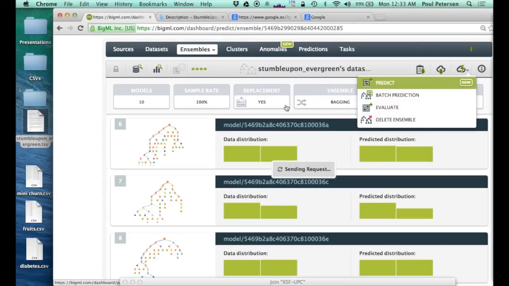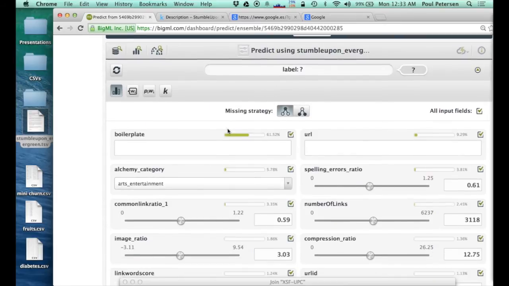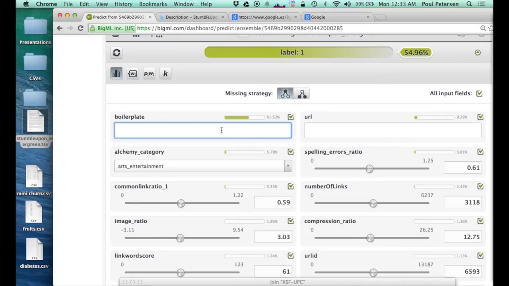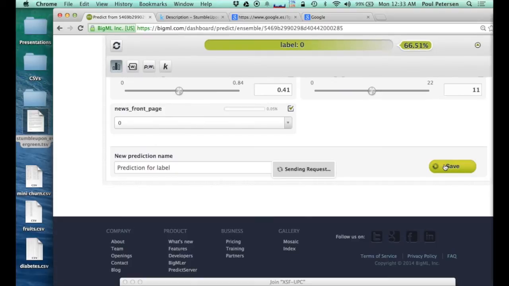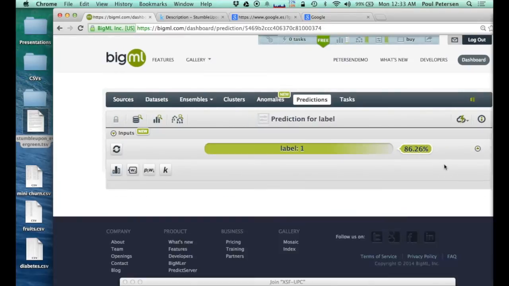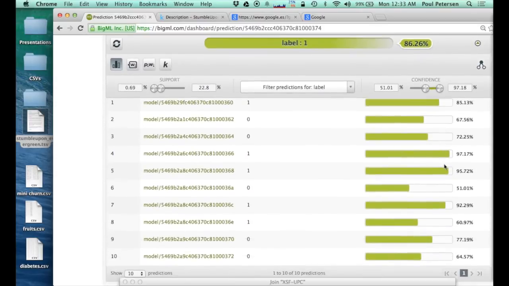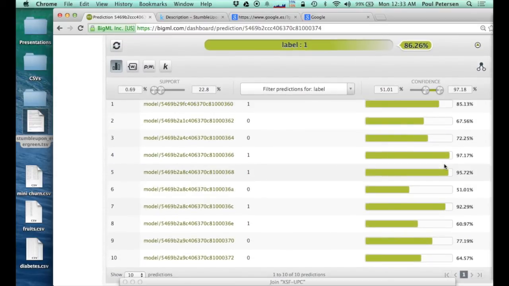So let's go ahead and use this ensemble to make a prediction so I can show you how the predictions work. So same way as before, we've got a form. We can put in our data. It's computing these predictions in real time. But if we save this prediction, we'll actually be able to see how each one of the trees is voting. So you can see with that input data that I gave it, the first tree is predicting a 1 with a confidence of 85%. Second tree is predicting a 0, 0, 1, 1, 0, etc. So these trees don't agree.